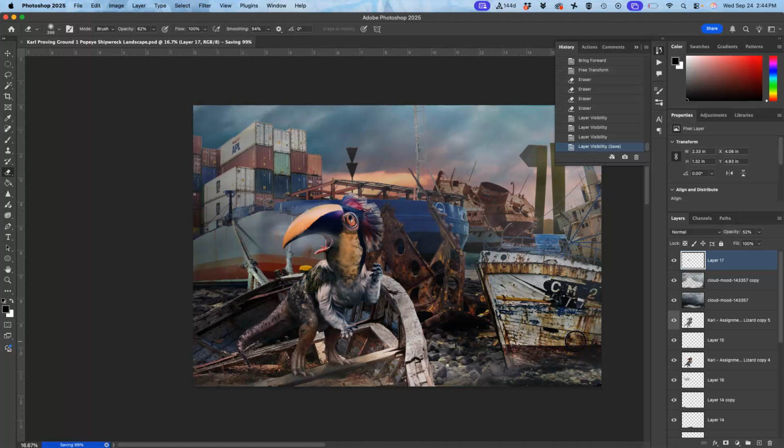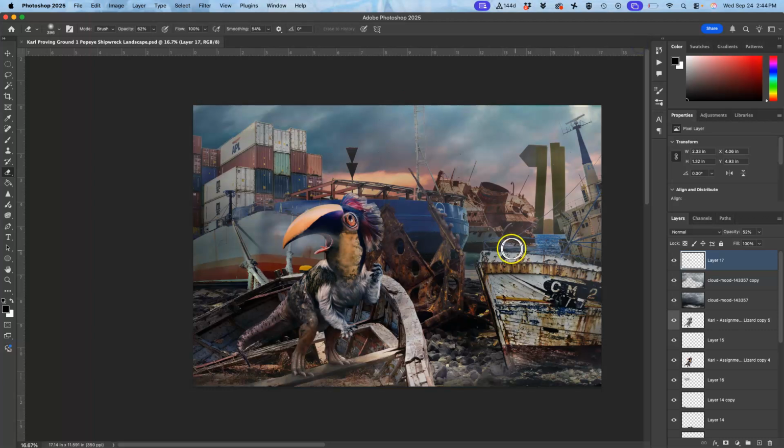So I'm going to save my work. I've done everything I can for this component, right? The angle and the lighting and the atmosphere. And now I've really explored how my creature interacts with this environment, so I'm ready for the next parts.